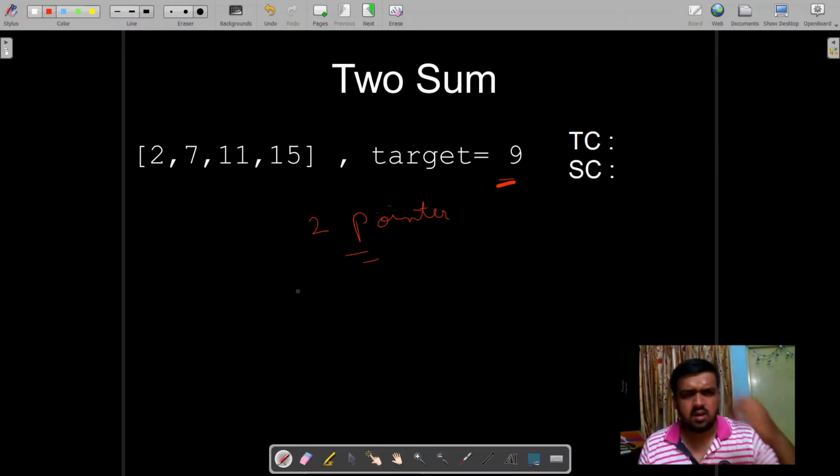What this approach says is, first of all, we have to sort the input array. In this case, the input is already sorted, so we don't need to sort. But since we are writing code, it will automatically perform sorting, and it doesn't matter if the input is sorted or not. So we have 2, 7, 11, and 15. After sorting, since the name suggests two pointers, we'll initialize two pointers. The first pointer will point to the first element and the second pointer will point to the last element.